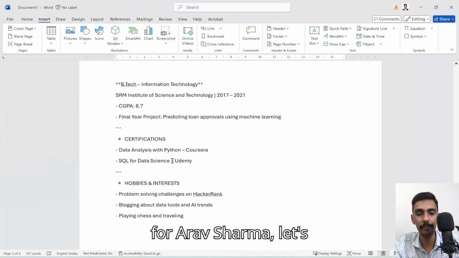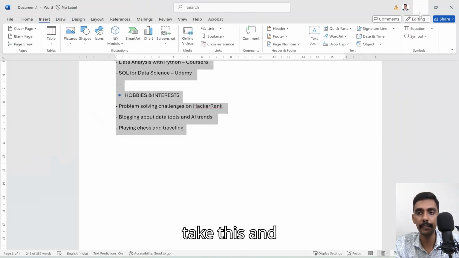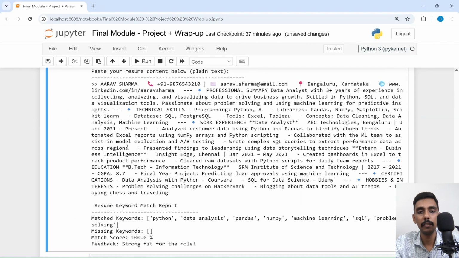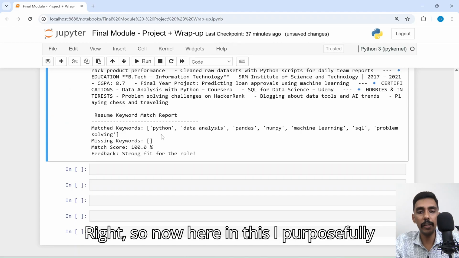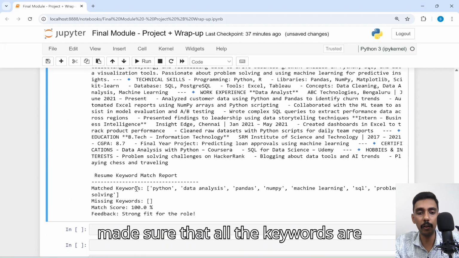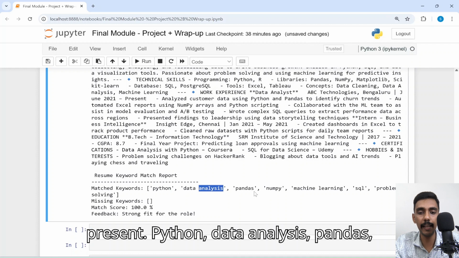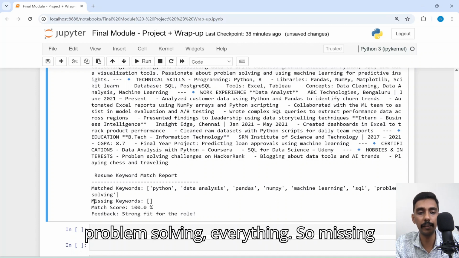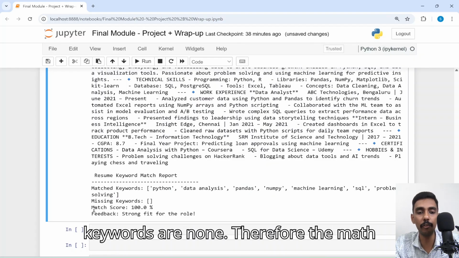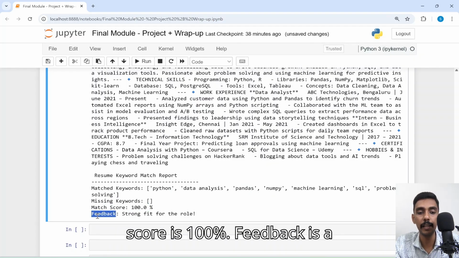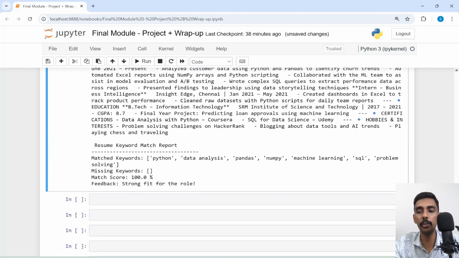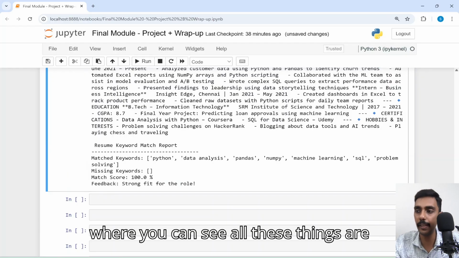So for Arav Sharma, let's take this and run it over here. Now in this one, I purposefully made sure that all the keywords are present: Python, data analysis, Pandas, NumPy, machine learning, SQL, problem solving, everything. So missing keywords are none. Therefore, the match score is 100%. Feedback is a strong fit for the role. This is a very simple understanding where you can see all these things are present.